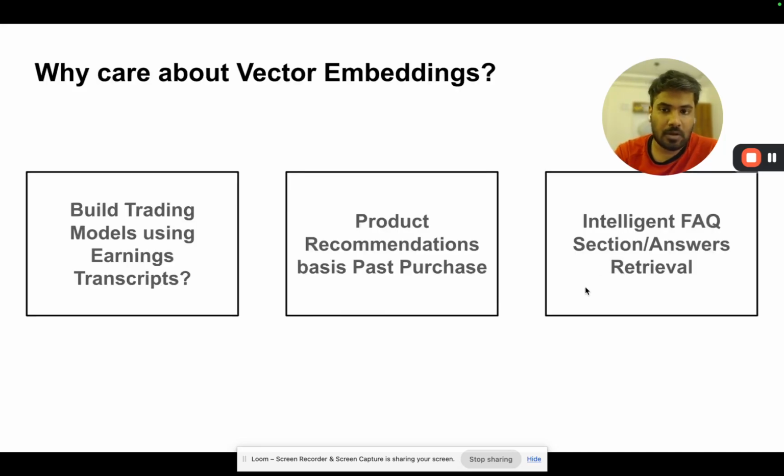So early on, why should we care about vector embeddings, right? These are some of the use cases I've recently seen. There are trading firms using vector embeddings to make sense of call transcripts and other unstructured data, like relationships between different firms. They have also been used quite extensively for product recommendation by e-commerce companies. And third, a fairly common use case is answer retrieval or FAQ sections.